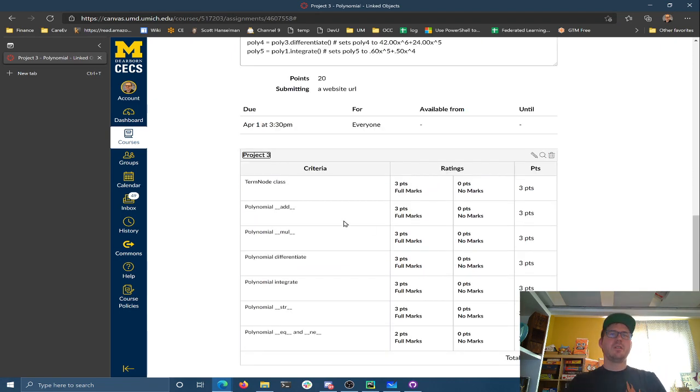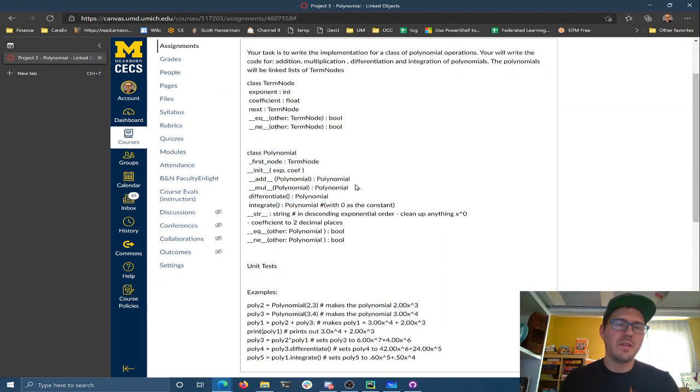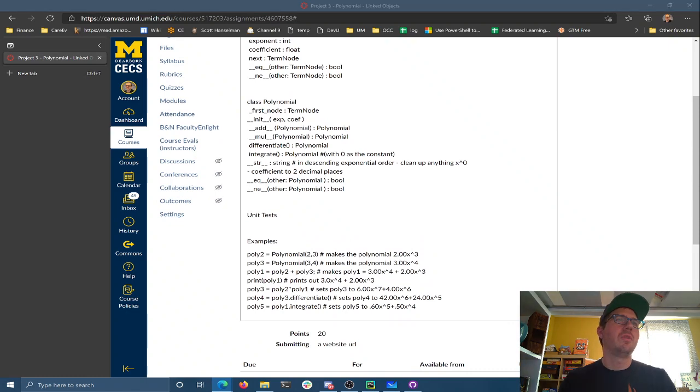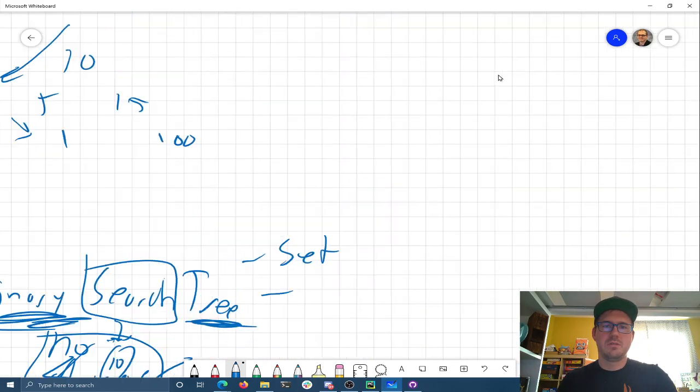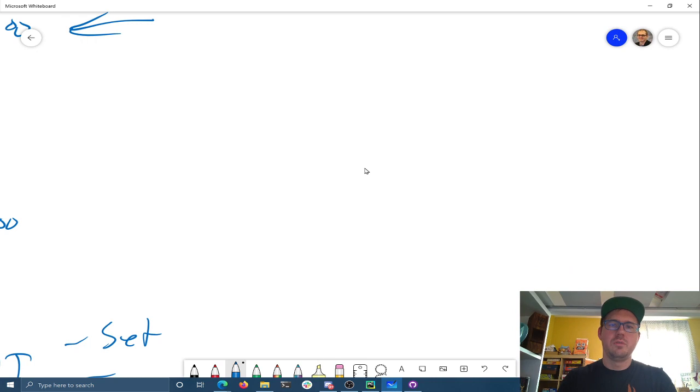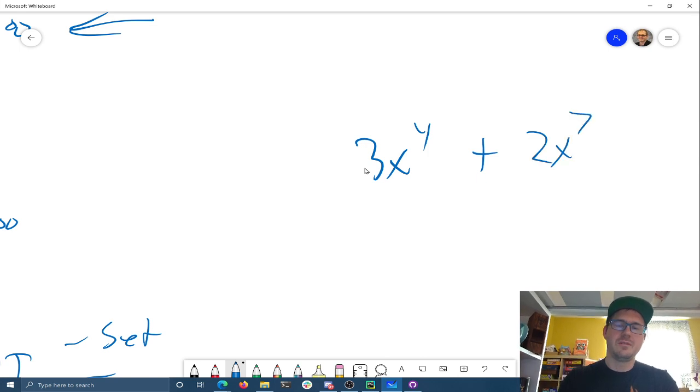Okay, so we got the rubric here. Again, the term node is the linked class, so it has its next here, and we add and multiply these things together. Note about adding and multiplying things, so think back to math class. Let's find some space over here. So 3x to the fourth plus 2x to the seventh. Does your result change this one or change this one? No, neither of these things change.